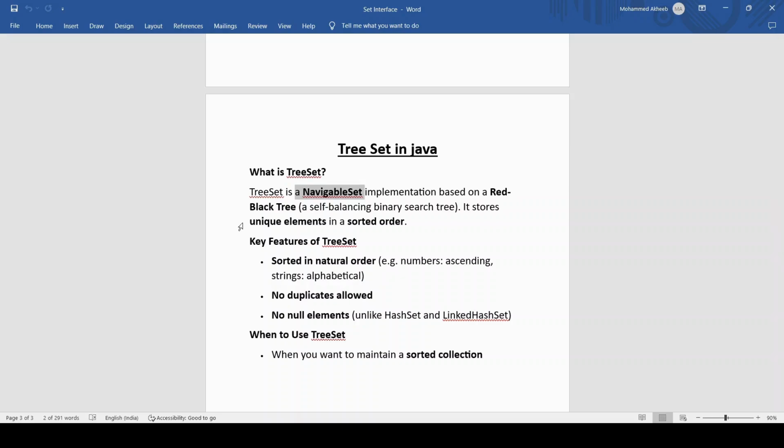When we want the elements to be inserted in some sorted order. It might be ascending order, or if we want to store the elements in any other order that we want, we go with TreeSet. TreeSet will help us in storing the elements in some sorting order. The default sorting order with respect to TreeSet is the ascending order.